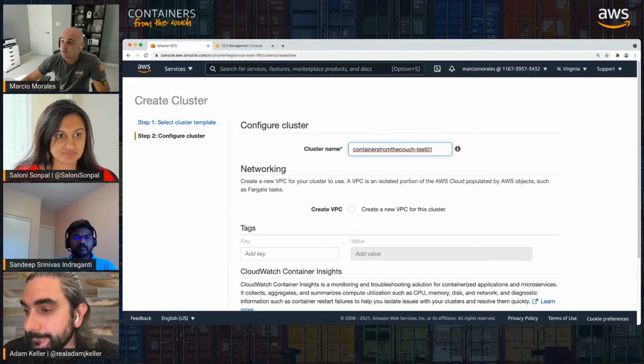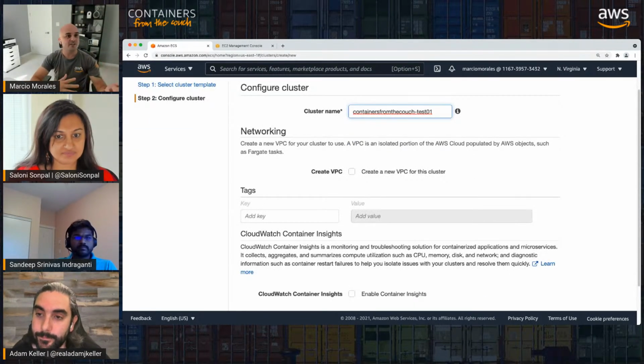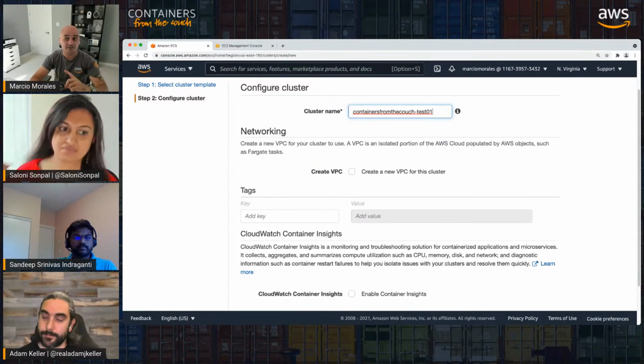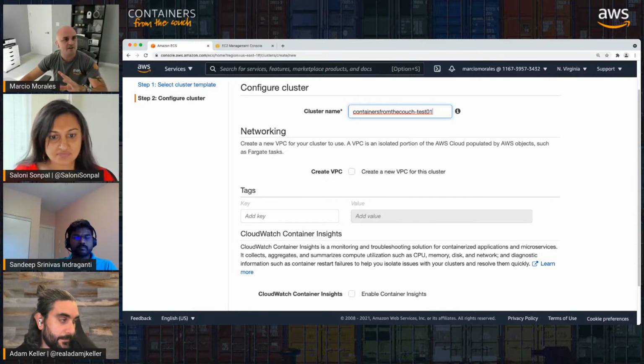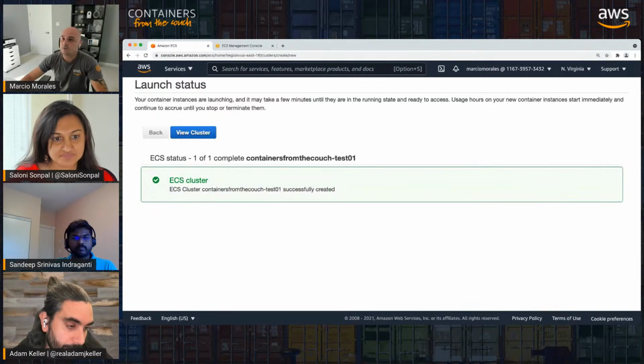Yeah. So in the console, you have the option to create a new VPC, or you can use your existing VPC with all the routes you have to launch those tasks, right? So in my scenario here, I'm going to use an existing VPC, and you can enable Container Insights, which I'm going to cover by the end on how to see metrics of those tasks, right? And I'm going to click create. So cluster created, right?